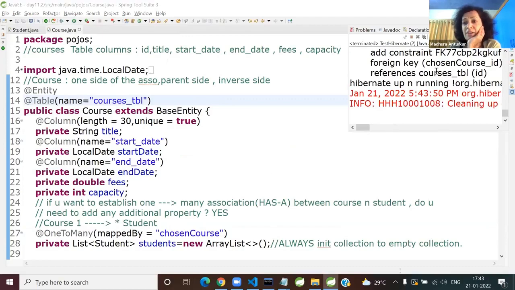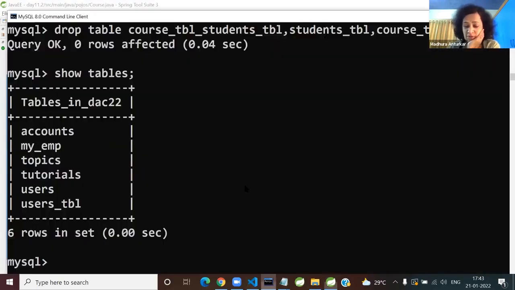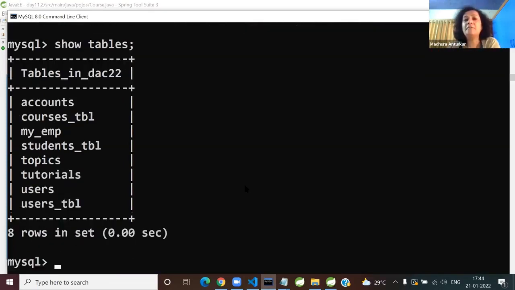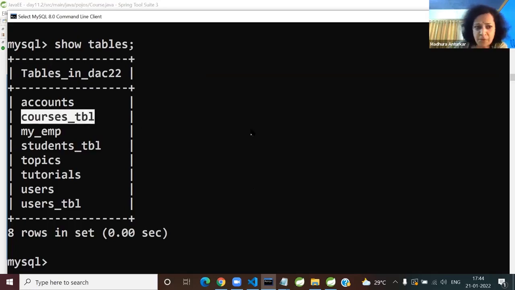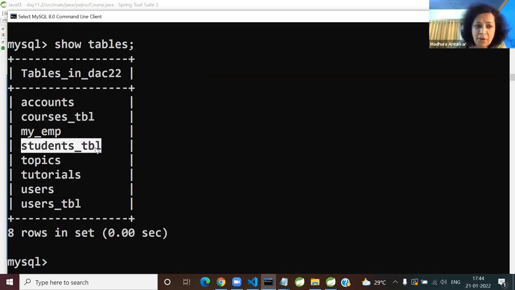You should look at this later. I'll not waste your lab time. Yes, correct or wrong? Has Hibernate finally understood that this is the owning side and this is the inverse side, and there is a foreign key association? So why extra table? Absolutely not required. So you can always go ahead and say courses table as before, students table as before, but that additional table has not been created.